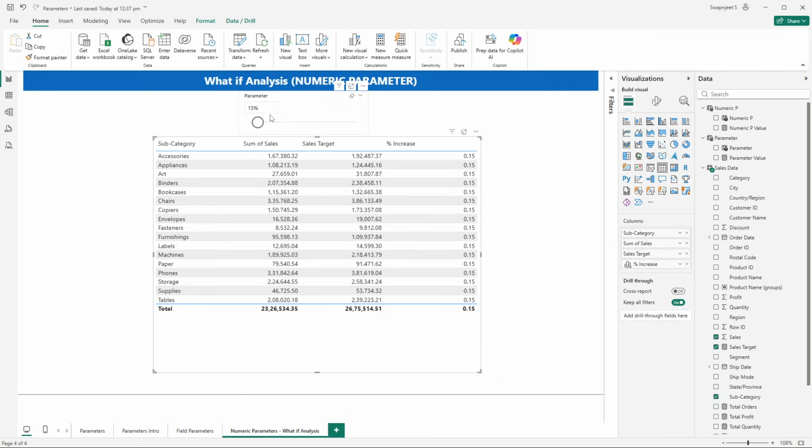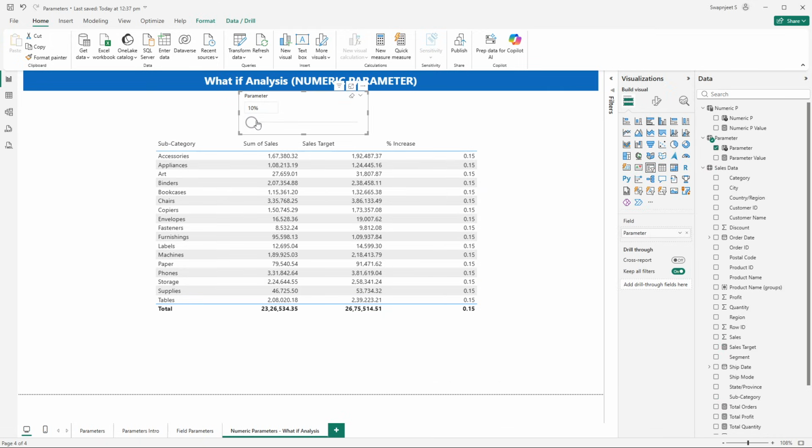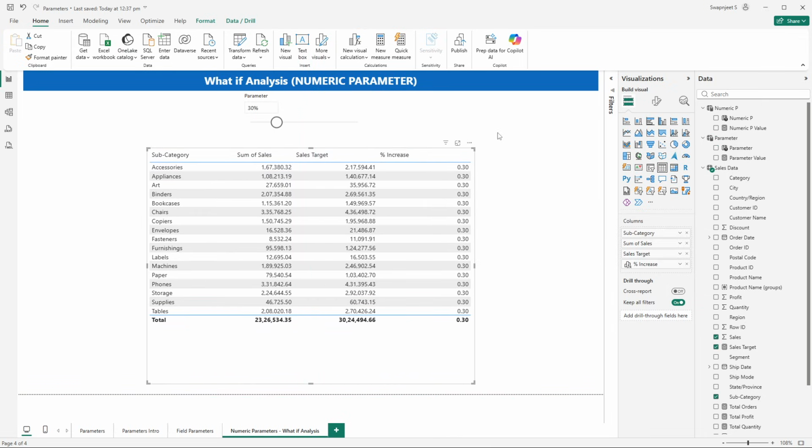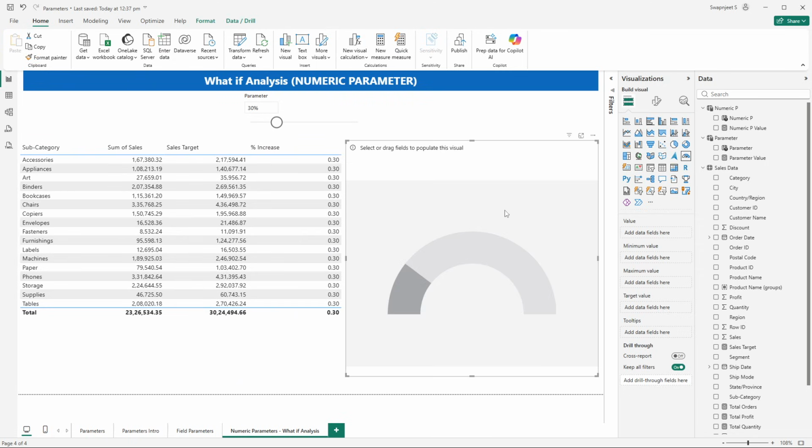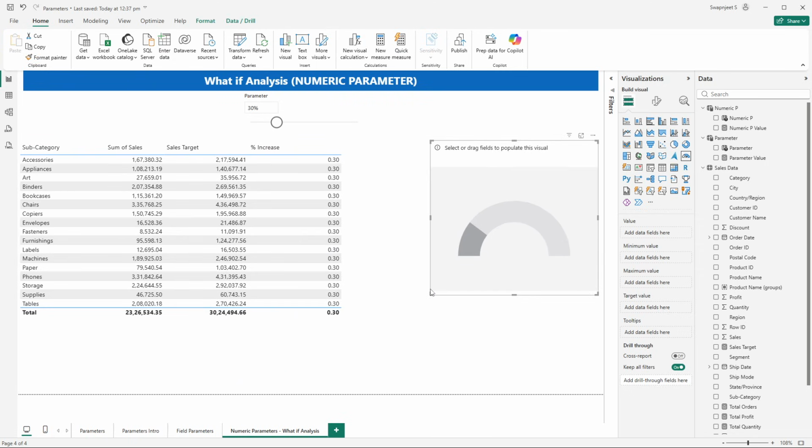And you can see right now 15% increase, you can see 10% increase, 15, 25. Whatever you click, you can see the percentage increase is 30%, which means we are seeing the correct value over here. So this is how you do what if analysis, and what if analysis is used in many things. You can also use it in a gauge chart. We already saw a gauge chart.